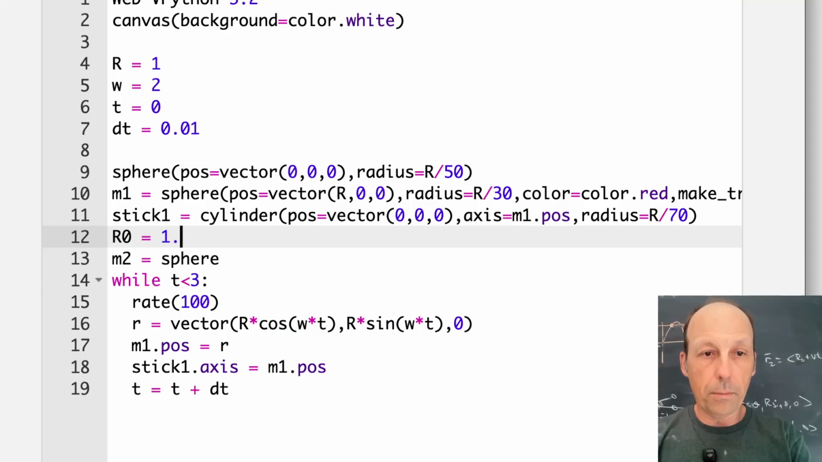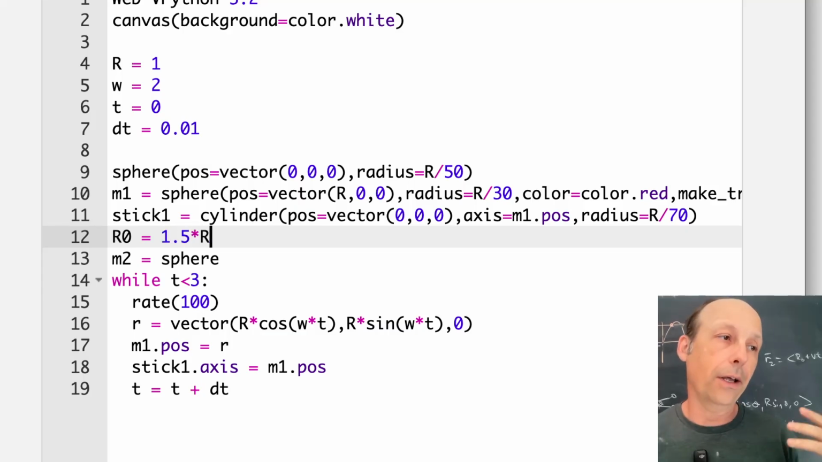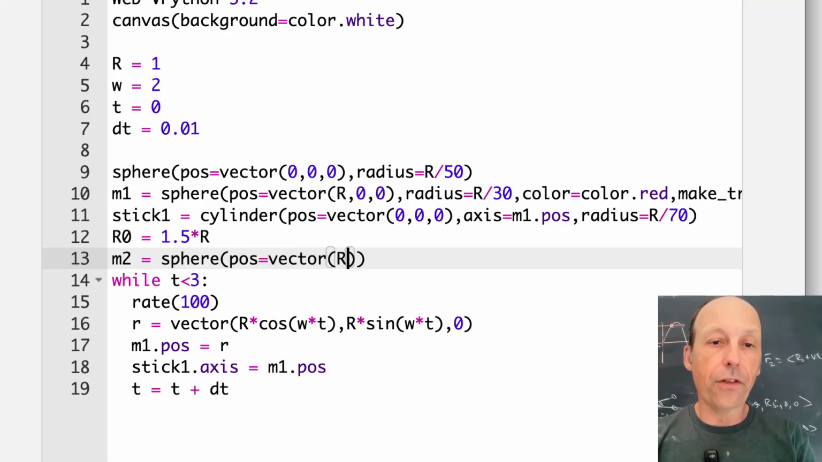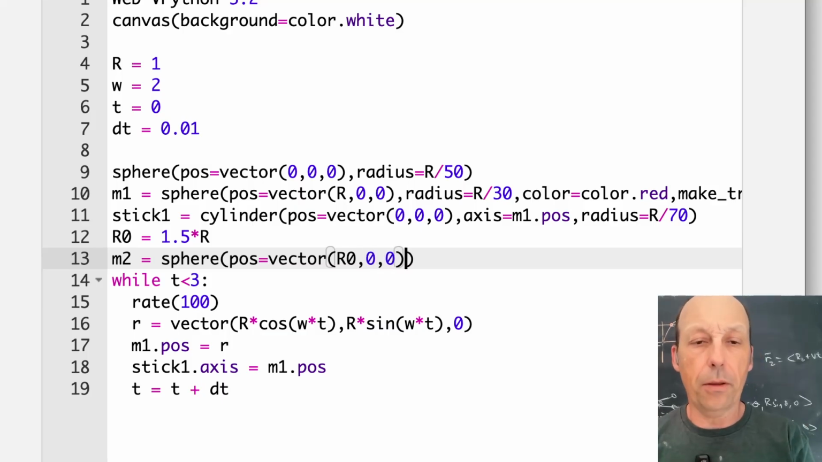is equal to 1.5 times r. I want to have, that's what I said. So the position of the sphere is going to be equal to the vector, for the first start, it's going to start off on the x-axis, r0, 0, 0. And again, you can make an equation for this, but it doesn't really matter. We're going to change it.